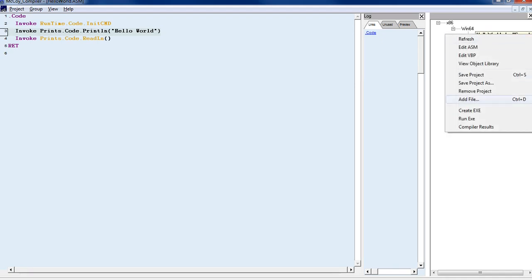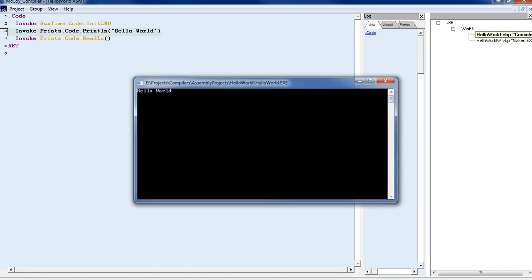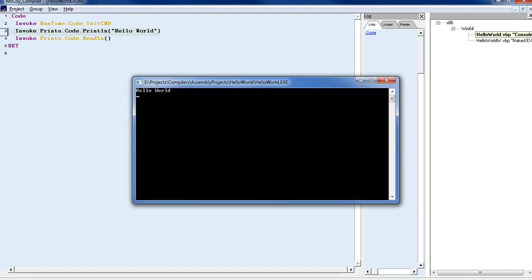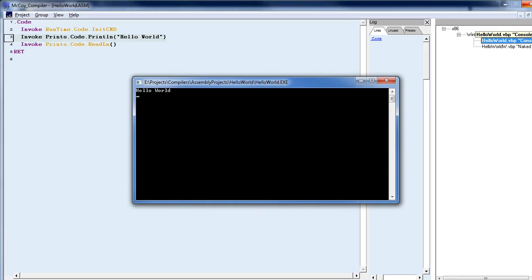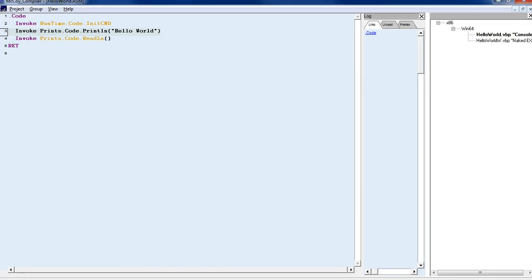Before we do that, let's run that. So there it is. This is a Windows 7 computer I'm making the video on, so it runs fine on this computer. Hit enter, and the program exits. So the first line creates the console window. Second line prints hello world. Third line gives you a little blinking cursor so that the window doesn't disappear really fast, and then the program exits. So that's what those three lines do.